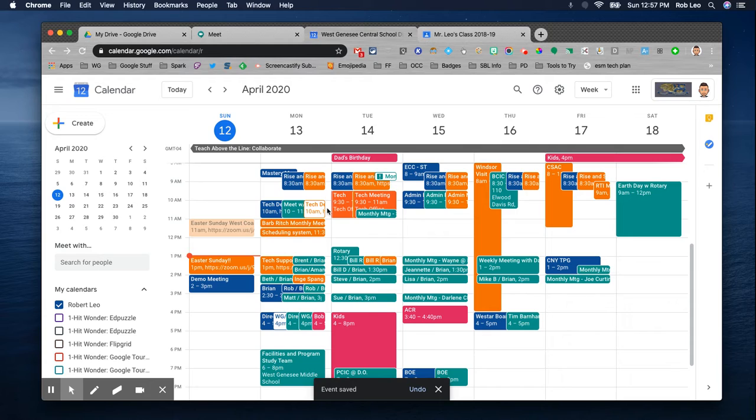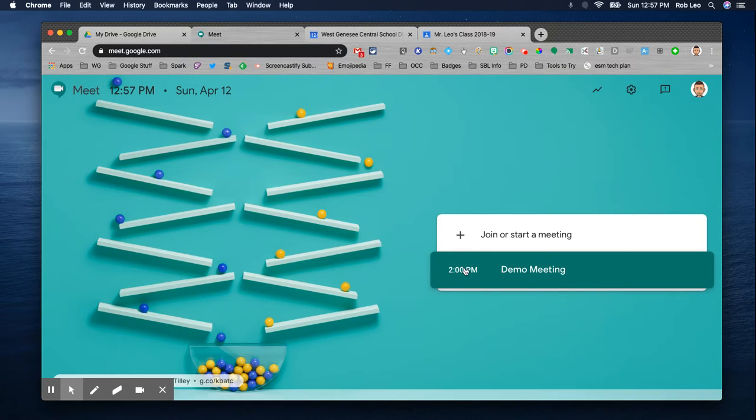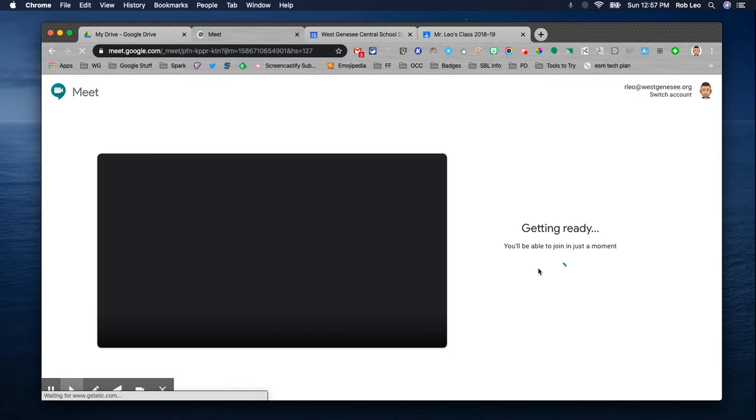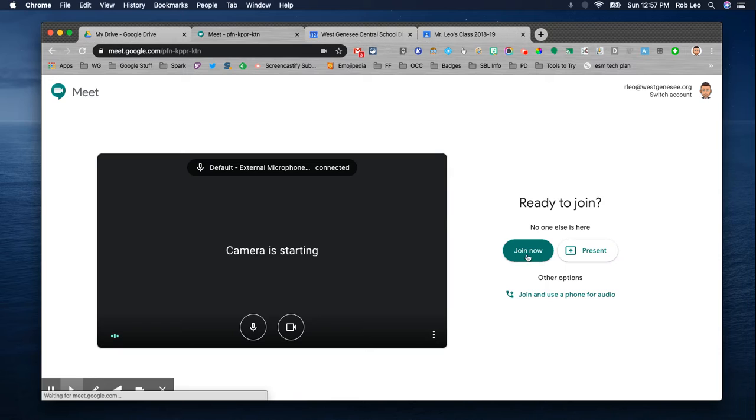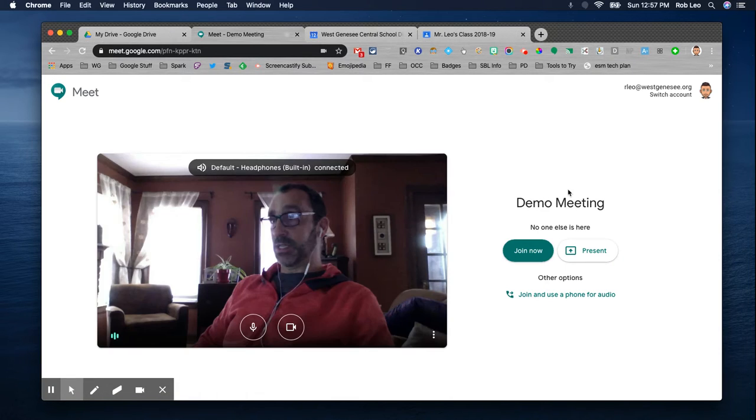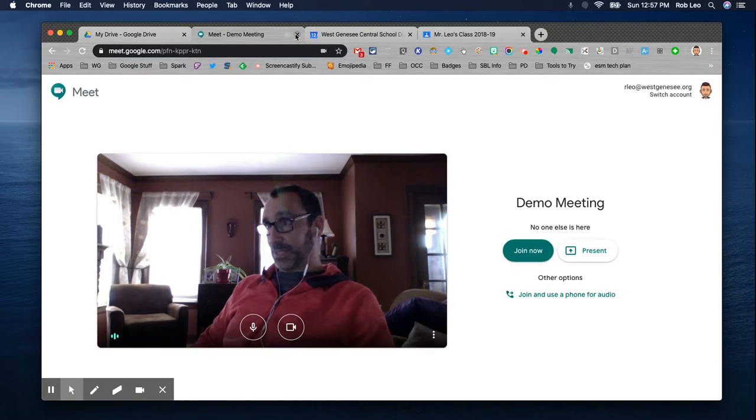But now that it appears on my calendar as a scheduled event, if I return back to Google Meet, you can see 2 o'clock. I have a demo meeting at 2 o'clock. I would click it. And the same screen as before, I'm going to join my meeting. No one else is here. It's my understanding that students aren't able to get in unless the teacher is there first, but I'm just not clear if that's the case or not.